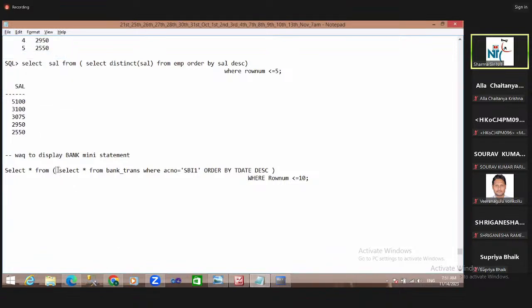What is the appearance? SBI1 data comes from the bank transaction table. SBI1, ordered by T date descending. T date means transaction date in descending order, meaning 14th November, 13th November, 12th November, just like that data comes in descending order of transaction date. The same data is selected here. From that output, the first 5 records I want to display. That is called the first 5 records, first 10 records. That is called recent 10 transactions displayed.